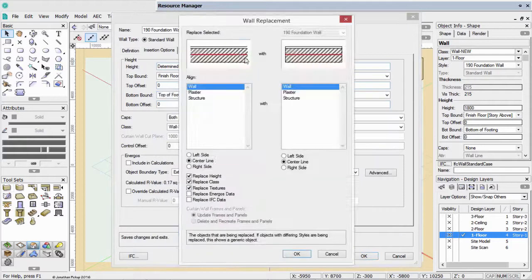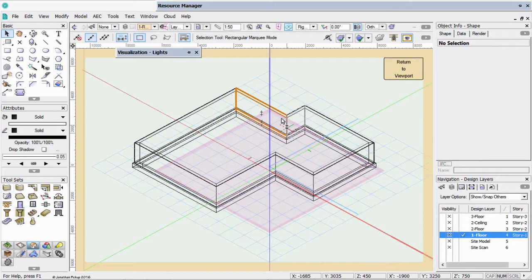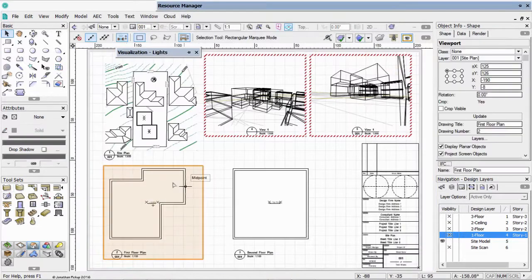Click OK. How do we want to replace it? Yeah, we're not changing the thickness, so we don't have to worry about this so much, but we are changing the height. And so now we should have our foundation wall sitting on top of the footing, and then the footing underneath it. So that's an easy mistake to make, but you can see how easy it is to correct it. If we return back to our viewport, there it is there.